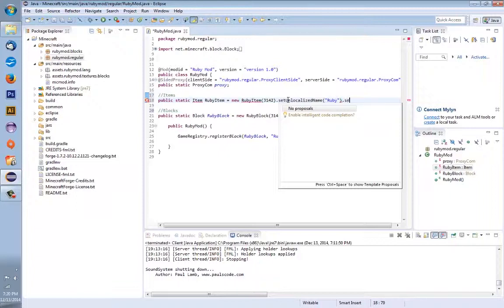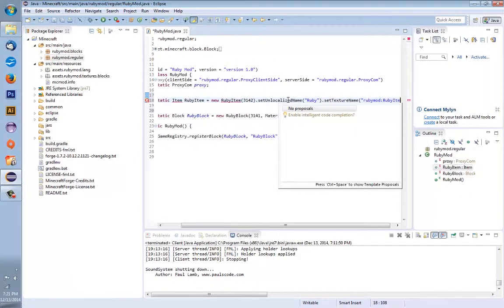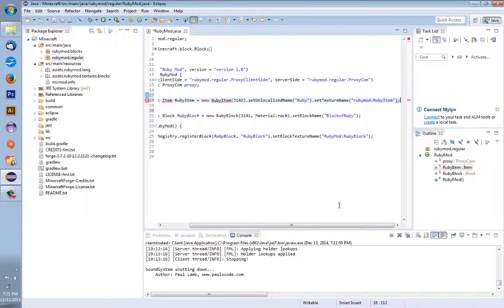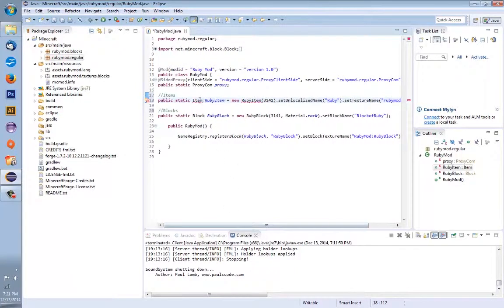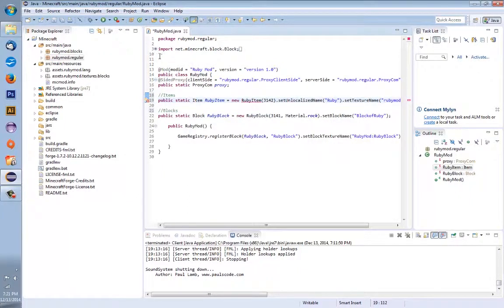After this, type setTextureName, open parentheses, and quotation marks, and in these quotation marks you're going to type rubymod, all in lowercase, colon, RubyItem. What we called it back here would be helpful. At the end you're going to put a semicolon, and that should fix some of the errors. To fix this error over Item, hover over it and click import Item to net.minecraft.item, and that will import it up here. Next we have an error at RubyItem, and we will fix that in 1 second.